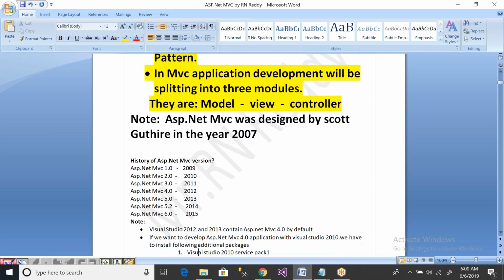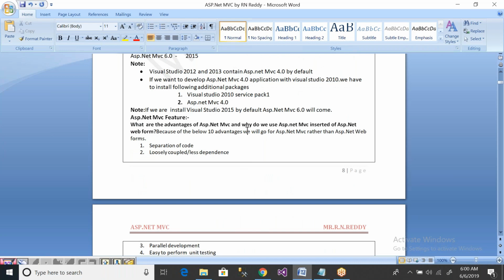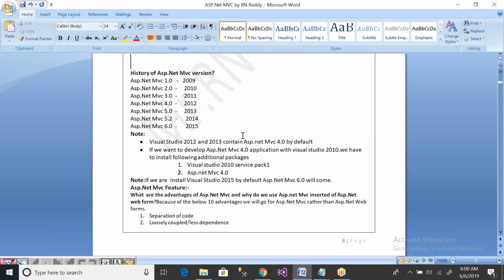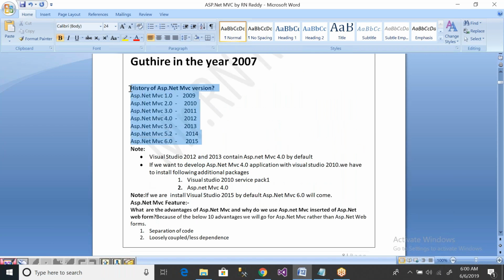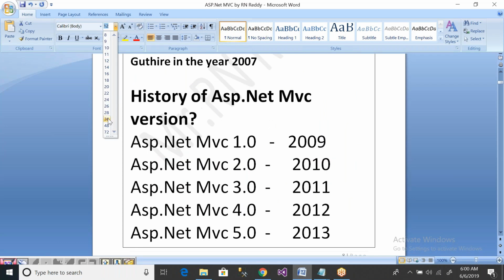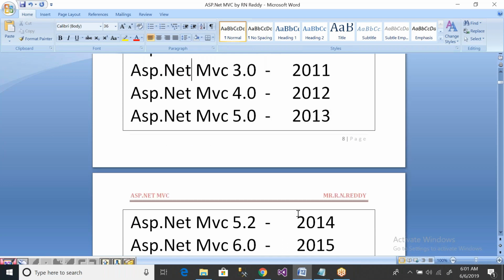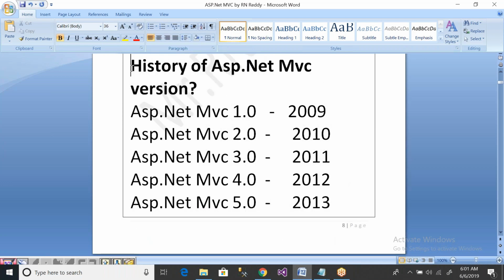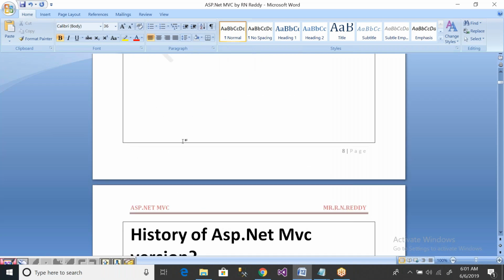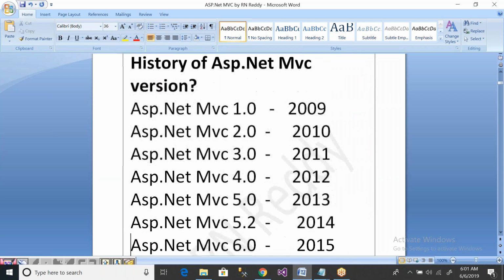And after that, the ASP.NET MVC versions were introduced. People have so much confusion about this. It was designed by Scott in the year 2007, but how it was included and released with versions, that is this history. Let me give you the versions of ASP.NET MVC, just for knowledge's sake. We should have clarity because we are from the .NET family.